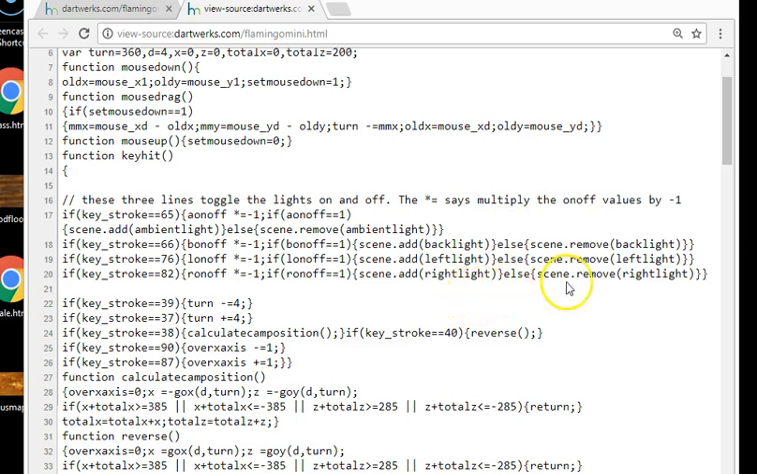Add backlight, scene, remove backlight. Okay, this one right here, if you hit 66, which is B, I believe. Yeah, this is B, the letter B. If you hit 66, the backlight, if the backlight's on, it'll go off. If it's off, it'll go on. This is where you can hit the same key to turn things on and off. That's a good way to do it.